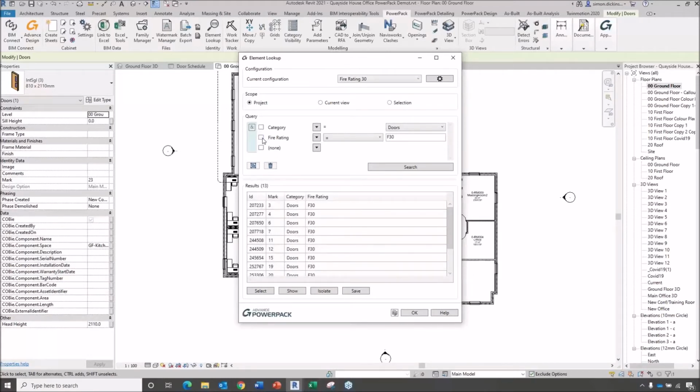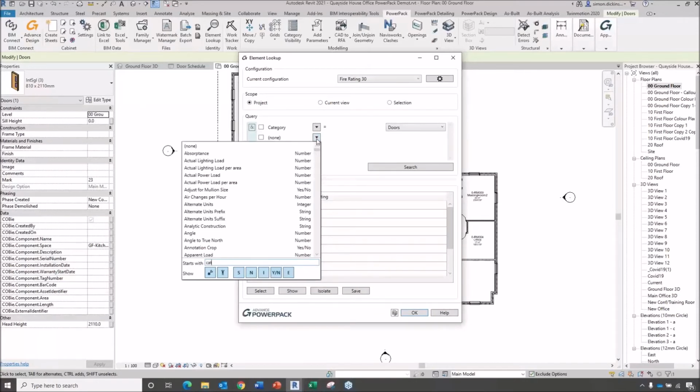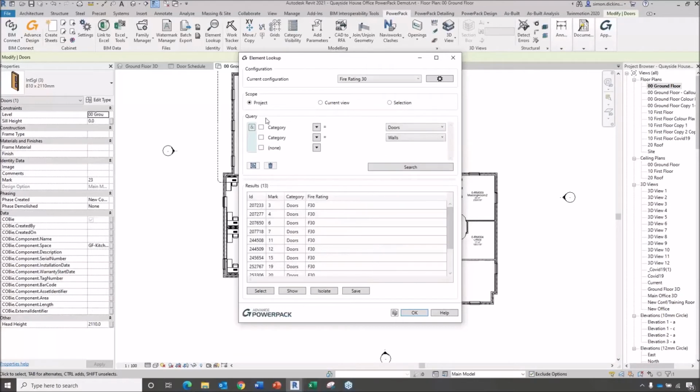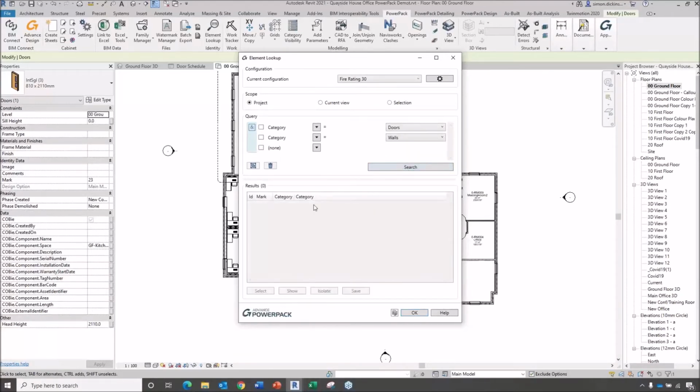What I'm going to do is just delete that fire rating, and I'm going to add another search for category where the categories equal wall. So here we go. If I do a search now, I don't get anything.